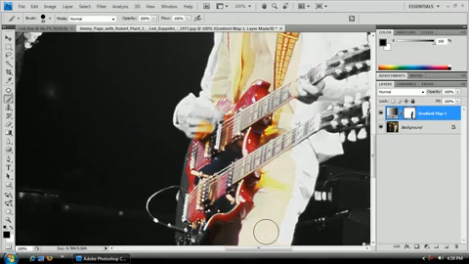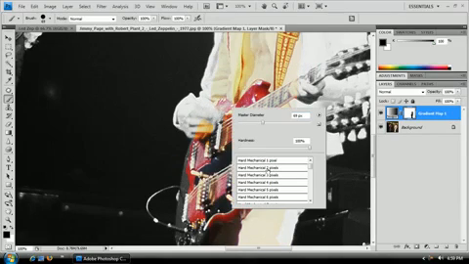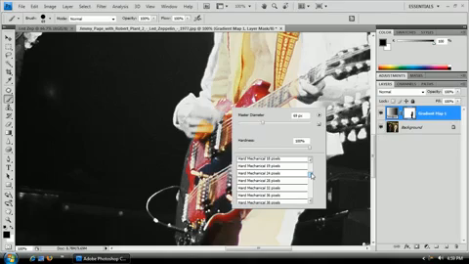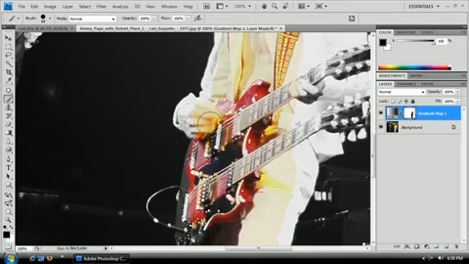What brush am I using? I'm using a hard mechanical brush here, because it's easier for getting the edges and whatnot, and it's pretty cool, you know? It's pretty cool.